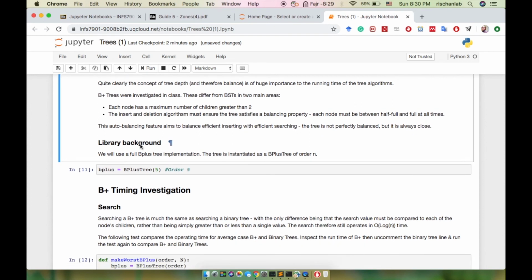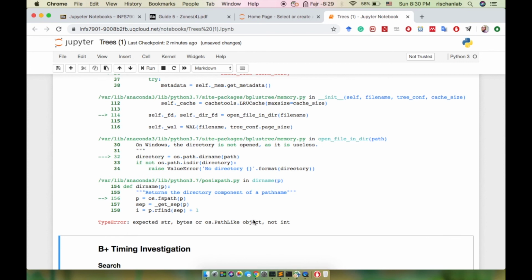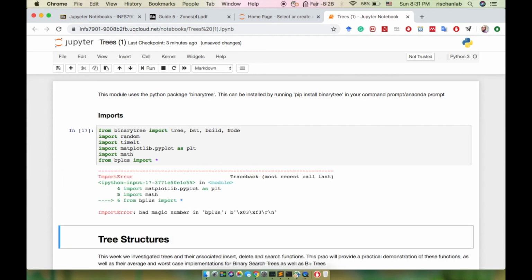Okay, let's see. This is the library background. We will use a full B plus tree implementation. The tree is initiated as a B plus tree of order n. Okay, so as I expected, I think we use the wrong library. So it's not B plus tree, but it should be B plus. But I don't know where the B plus is coming from.